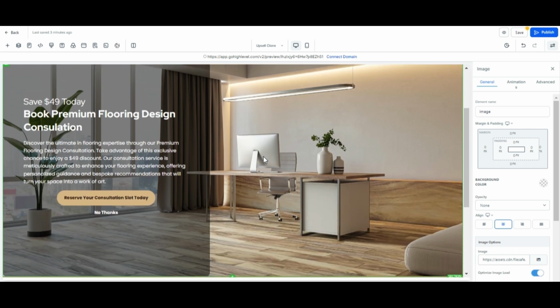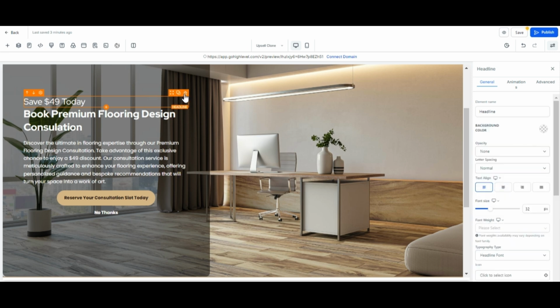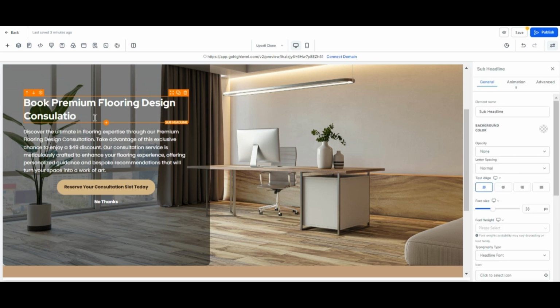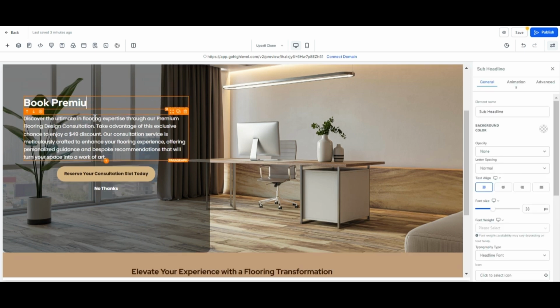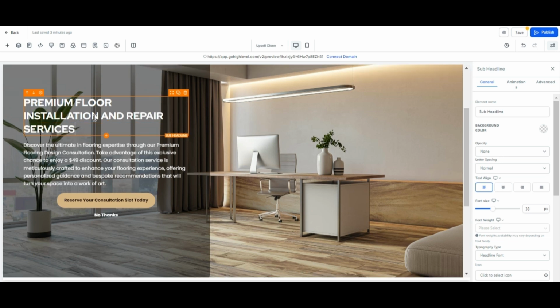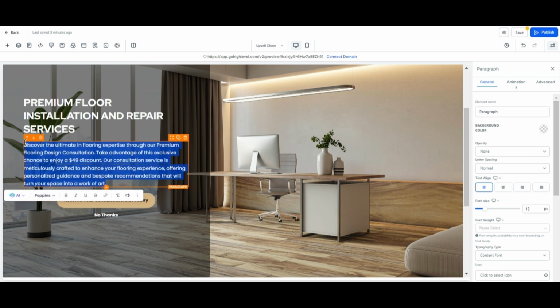Next, we have the hero section where we can add any offer like discount offer at the top, or you can simply remove it if you want. Next, you can edit the heading. For that, you will simply click here and type in whatever you want, like premium floor installation and repair services. After the heading, you can add description of your services, which you can edit too, like we just did over here.